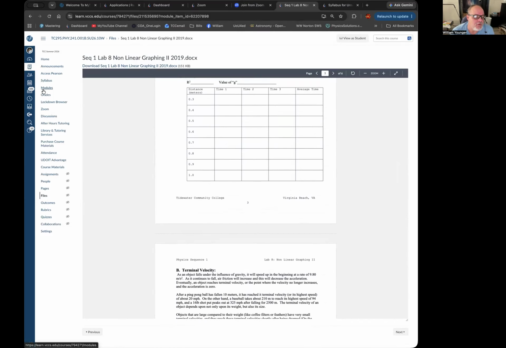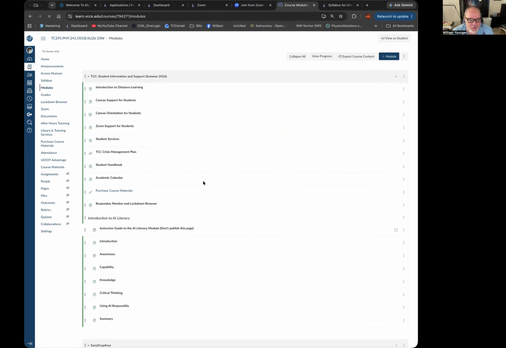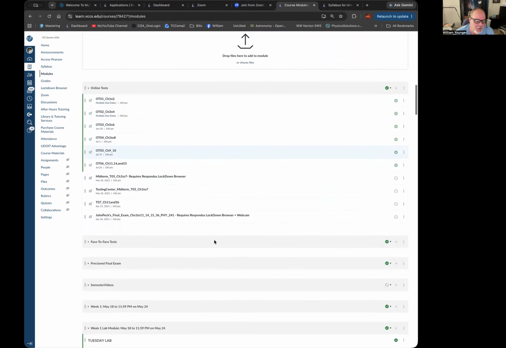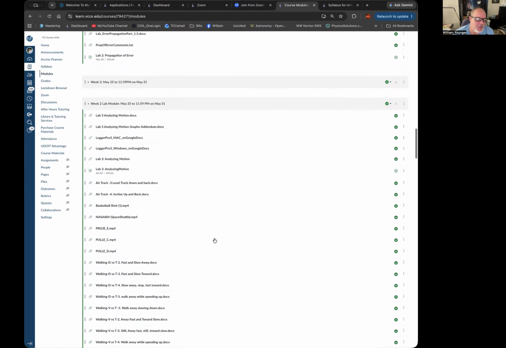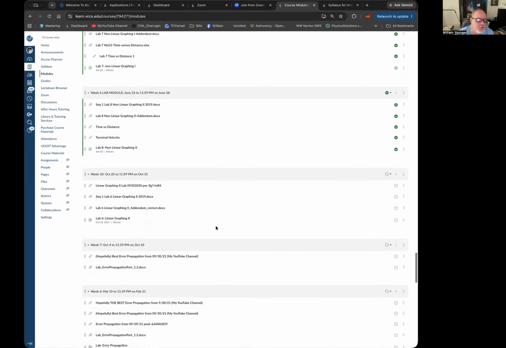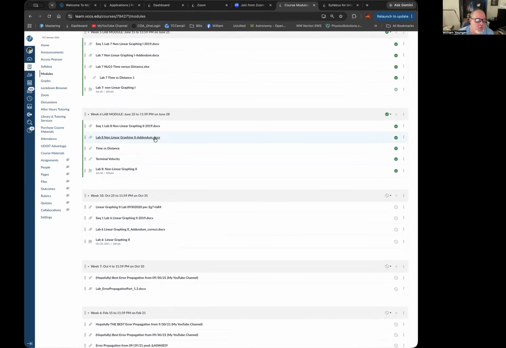I'll go ahead and kill this, go back to the modules, and now I'm going to show you the addendum, which tells us how we go about making this lab a home at home lab. So here we go again. Going down to the week 6 lab module. There it is. So the addendum is this document.